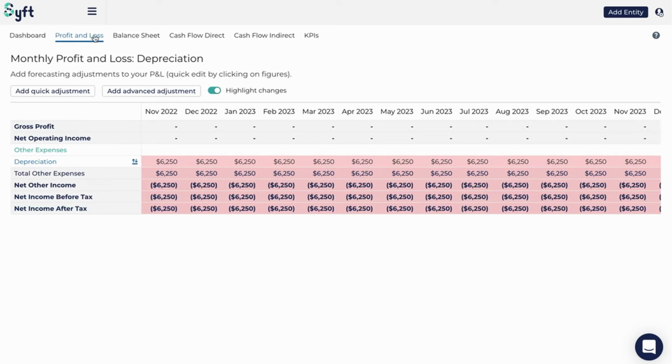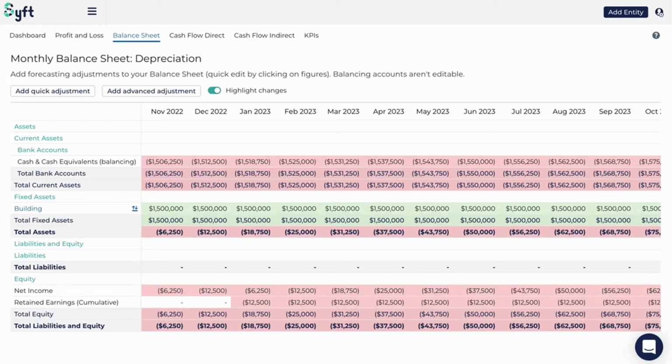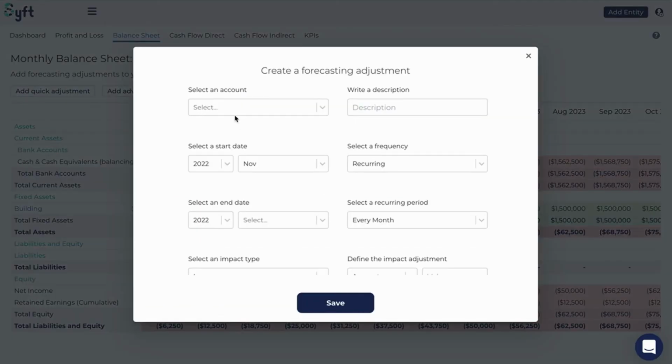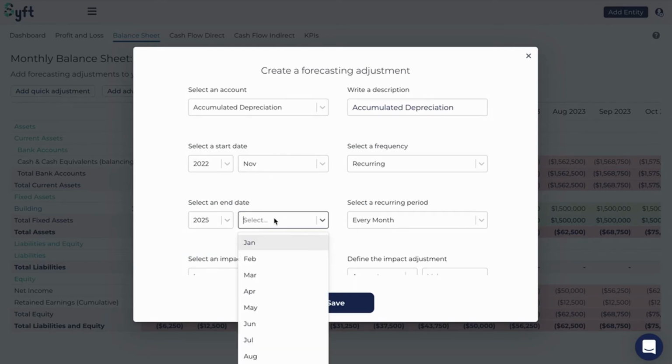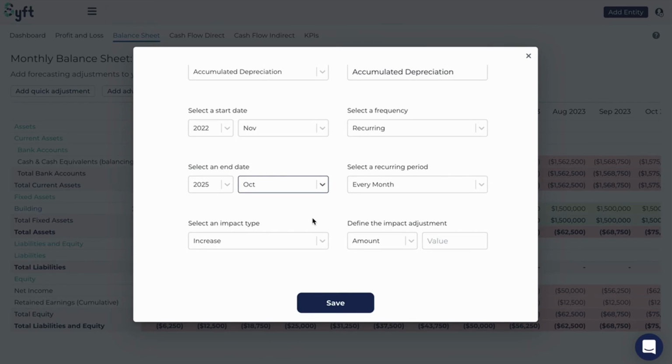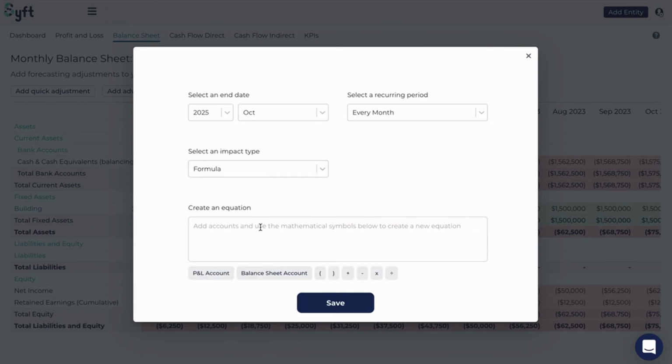But then we need to record the other side of this, which would be the accumulated depreciation. So that's going to impact the balance sheet. And we're going to go and either adjust our accumulated depreciation account, which is already there, or in my case, go and add accumulated depreciation. And we're going to give it a description. You're going to select the full period of the forecast, but that obviously depends on how long you're planning to have this building. If you're going to sell it, then obviously that's going to change some of these details.